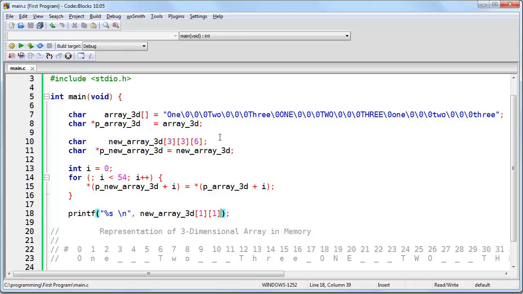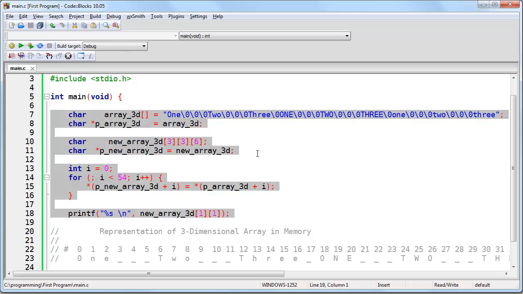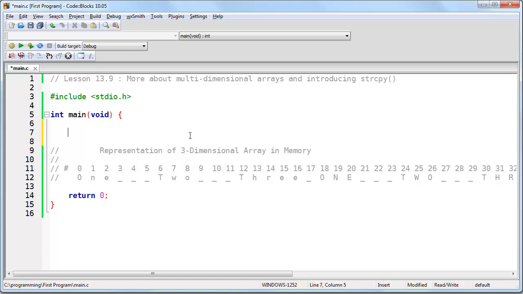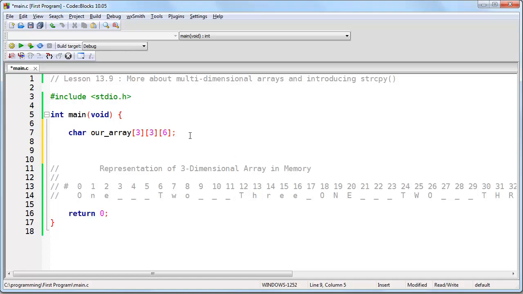Instead, what you're going to do is you're going to create the array like this, and then you'll set the individual array elements. So let me show you how you would go ahead and do that. We'll start with a blank program, and here you can see a representation of what we want the final result to look like. So first of all, we're going to create our array. It's going to consist of three sets of 6 characters.